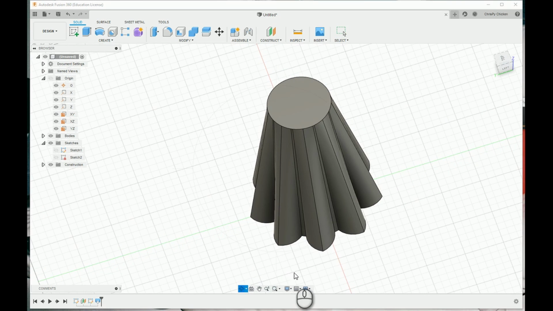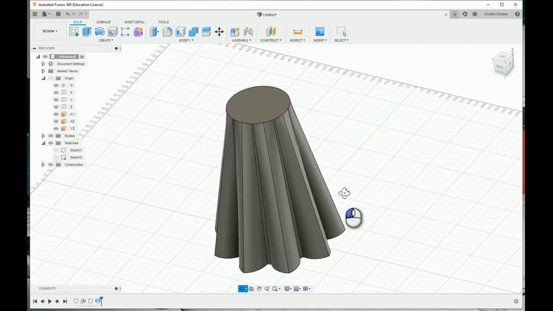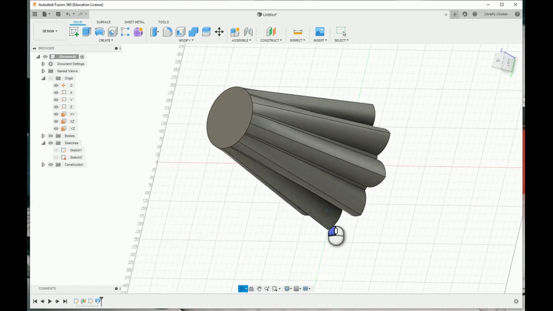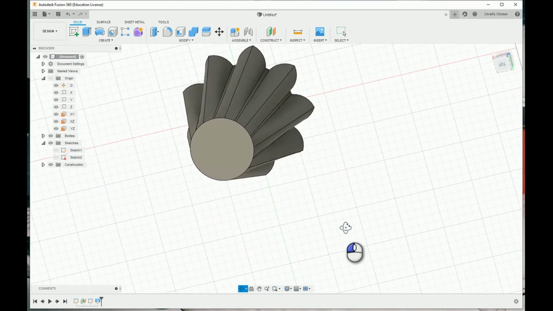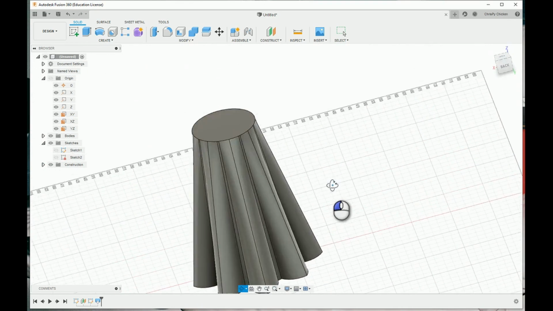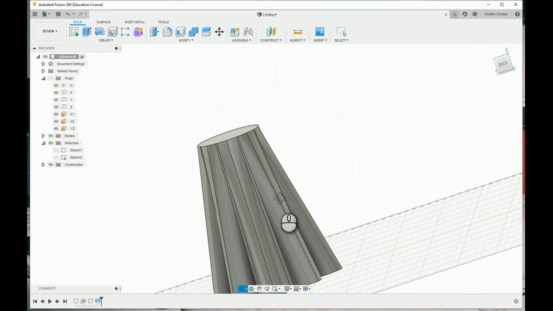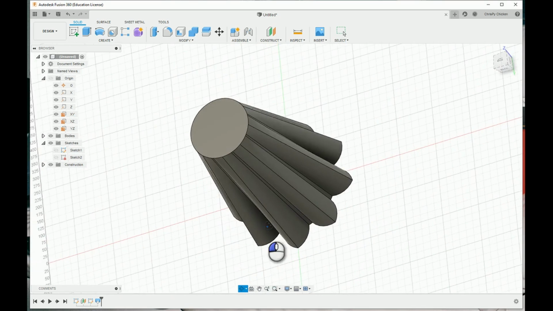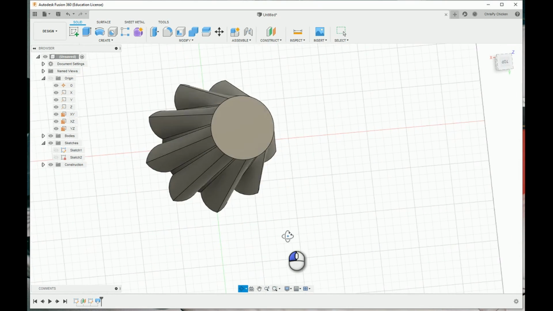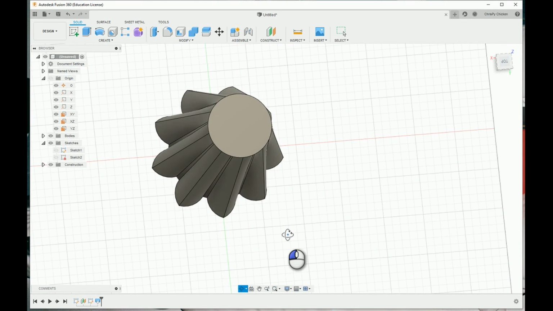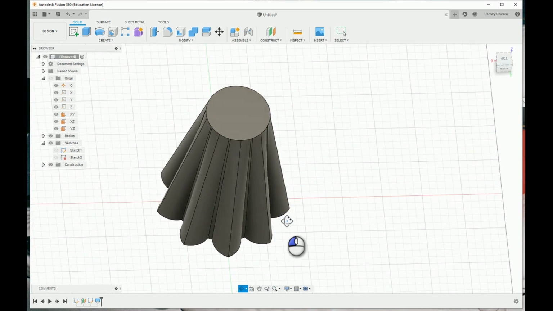Today I'm going to be showing you how to make this kind of shape. It can be used for a lot of different things, whether it's the base or a stand for a particular table or really anything.